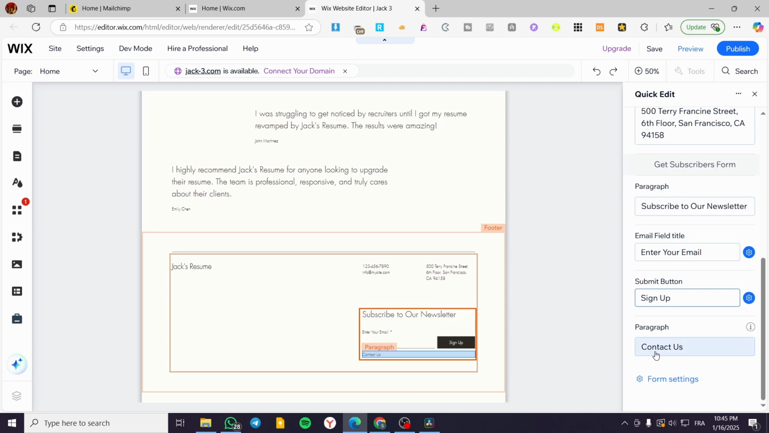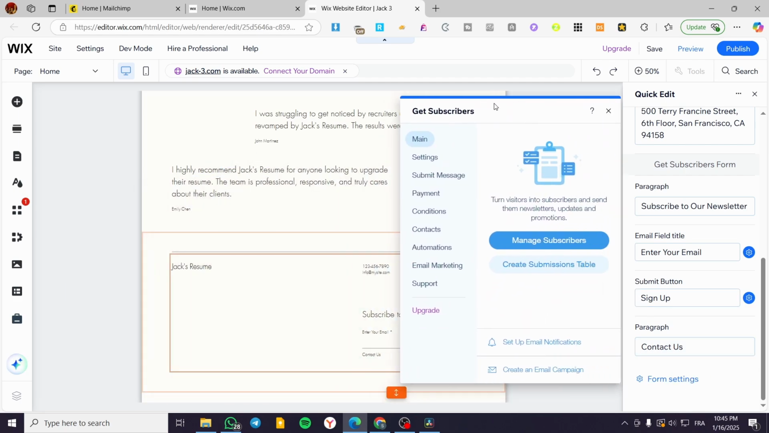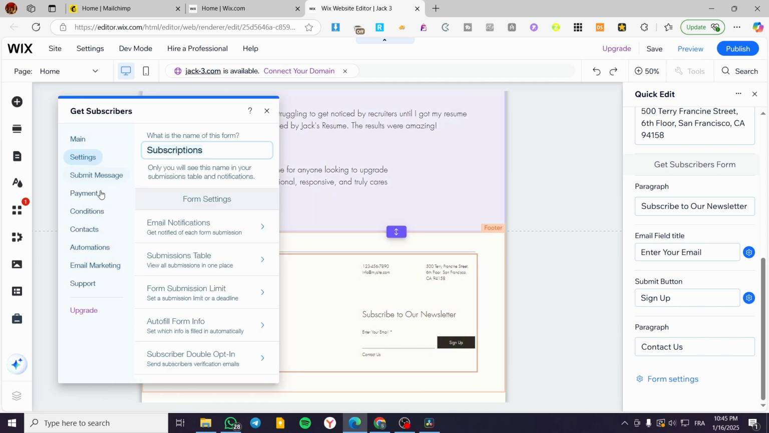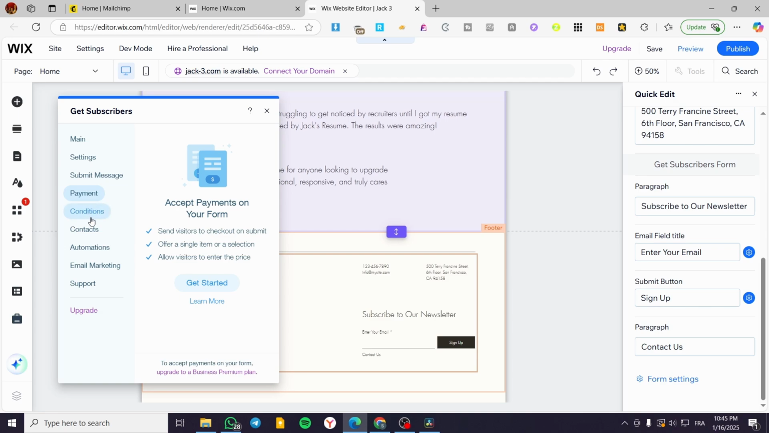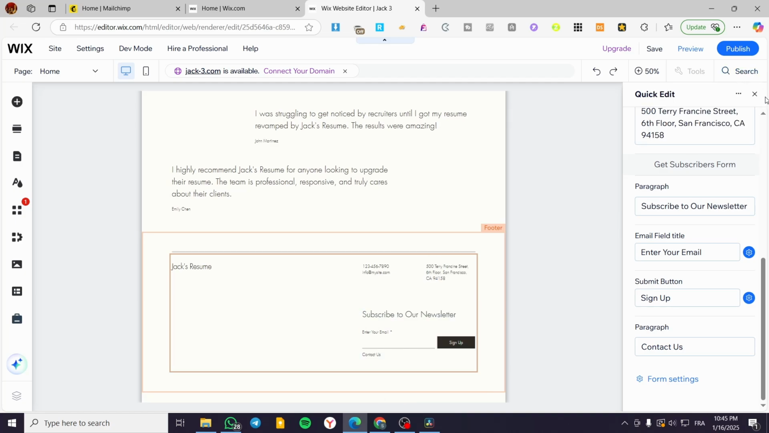And also, as you can see, we have the contact us link. You can go ahead and click on form settings, and you are going to see here that you can manage and also edit the form that you have here. The submitted messages, the payments, if you are going to accept some payments or donations, conditions, contacts, automations, and so on.